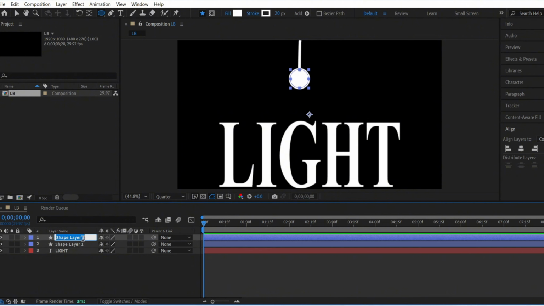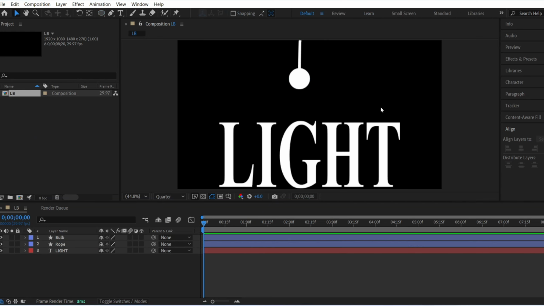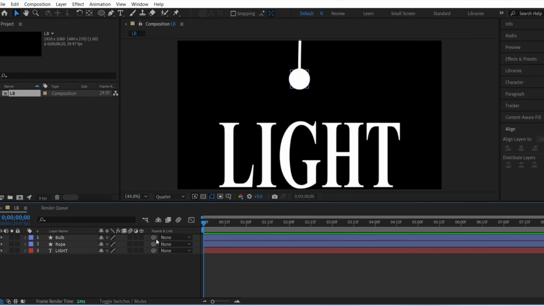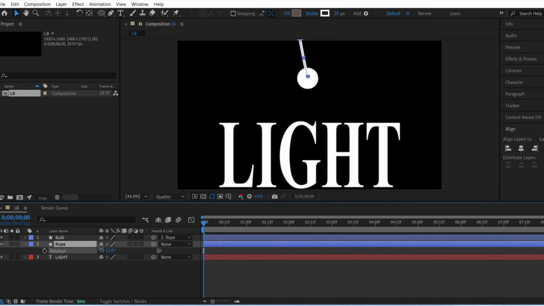Let's rename it as bulb, and the other layer, let's rename it as rope. Now what we will do is select the rope layer and press Y, and as you can see there is the anchor point. Let's put it right on the top here. Now parent the bulb layer to the rope layer, and now if we move the rope layer, the bulb will move as well.